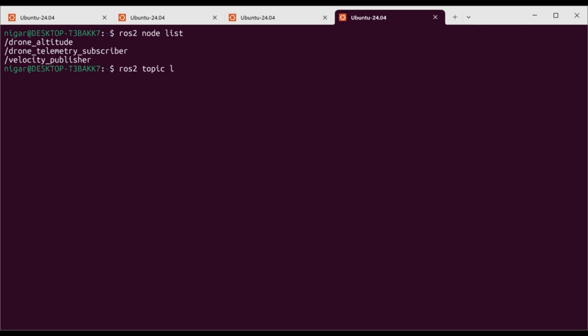Next is the list of topics. So ros2 topic list, it will show us that we have altitude, we have velocity. These are the topics, right? These are running in the background. We have altitude, we have velocity. And then we can do this info of altitude.